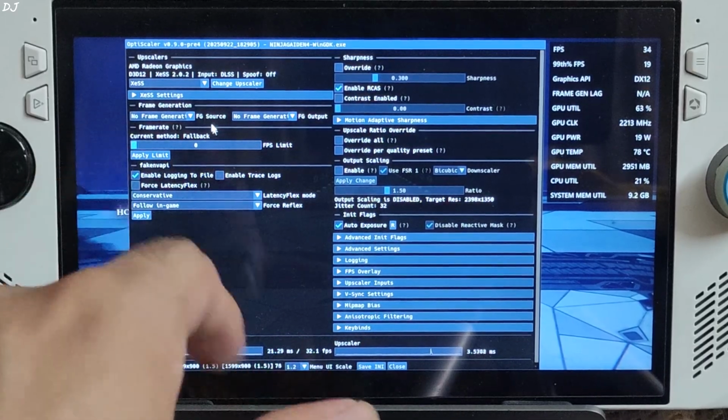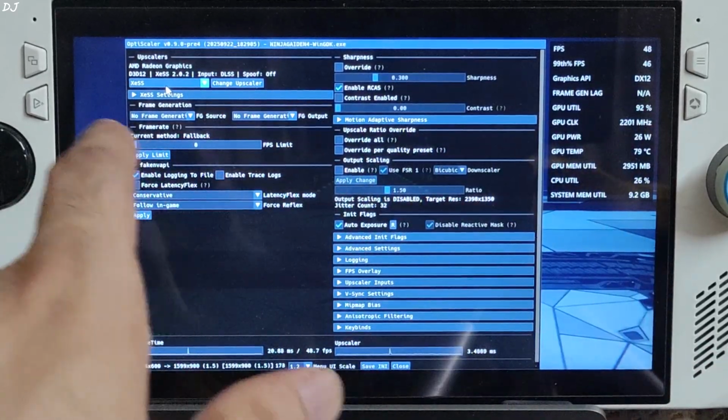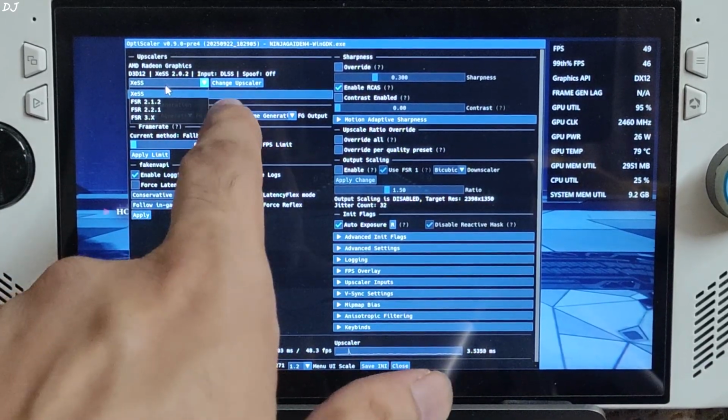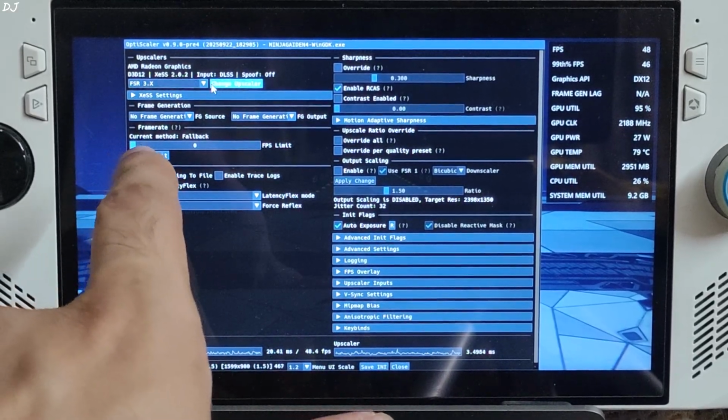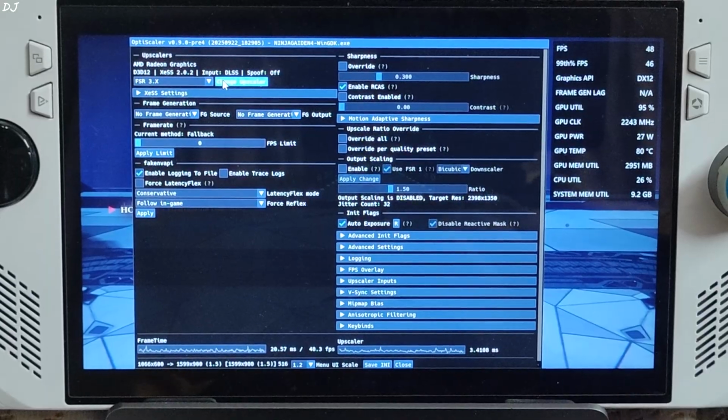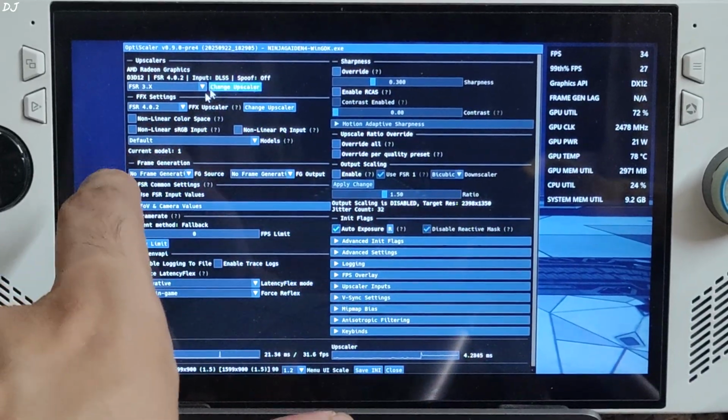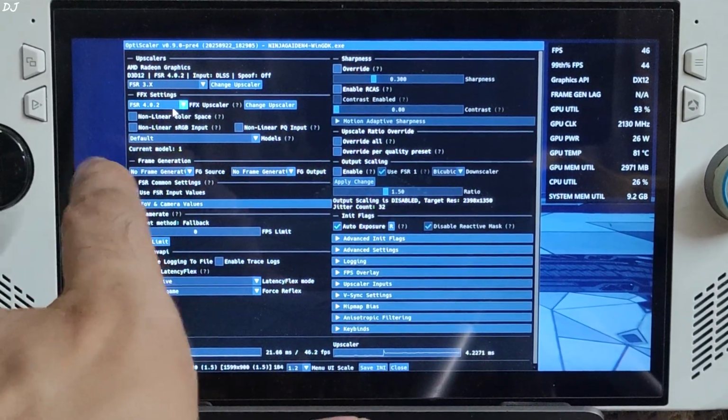Change the upscaler from XeSS to FSR4. Click on the drop down bar next to change upscaler and select FSR 3.x as the option. Click on change upscaler. The up-to-date version of FSR4 is selected.